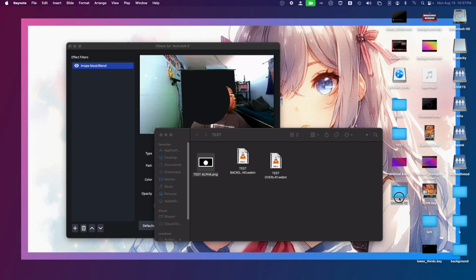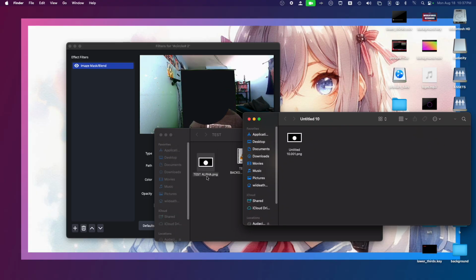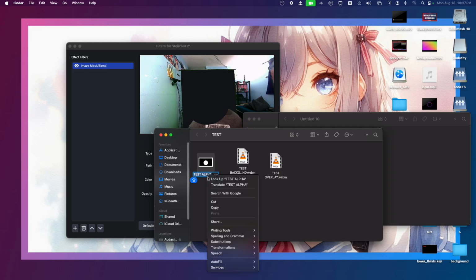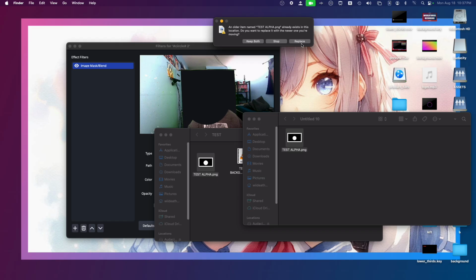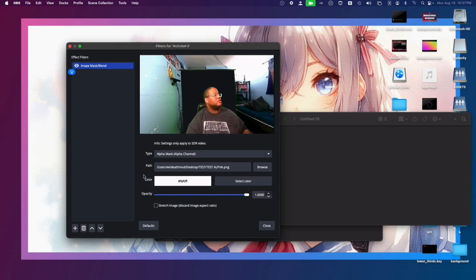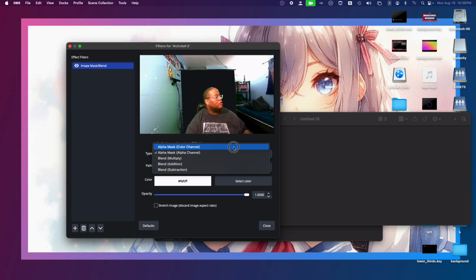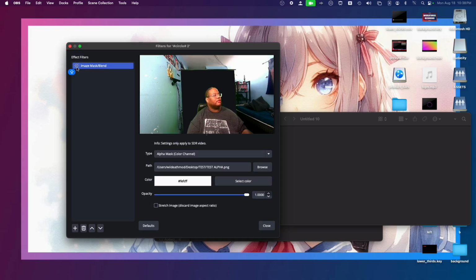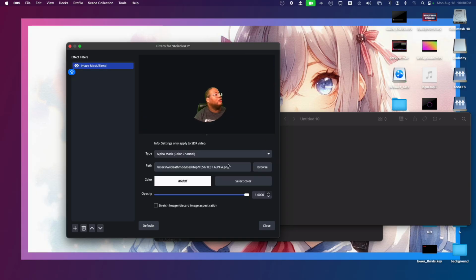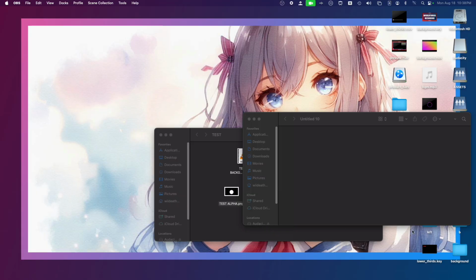So now, go here, take this, and now press copy. You would be naming it whatever you want. I'm naming mine test alpha. So if we go here, replace. As you see, there we go. So it'll be in test color, and it will look like this. Without the alpha color channel, it looks like this. With the alpha color channel, it looks like that. So now you're done there.